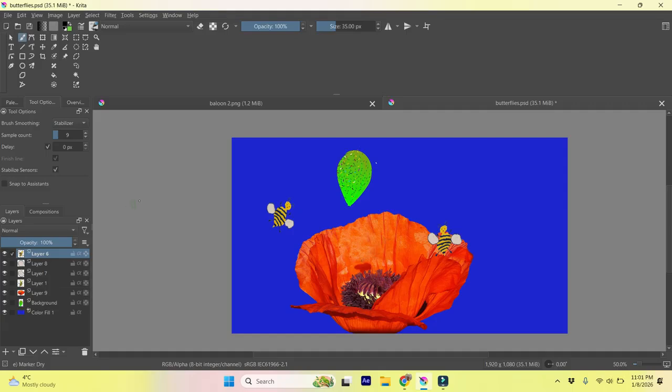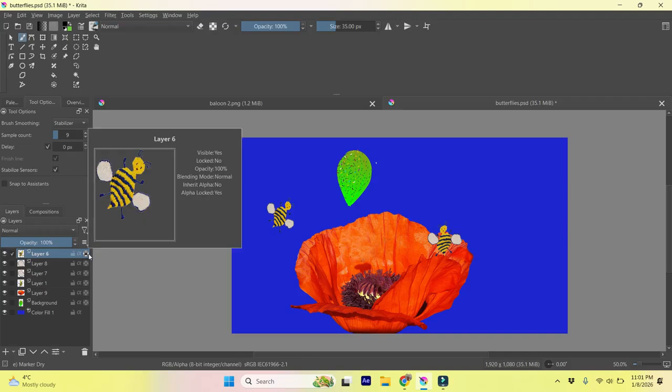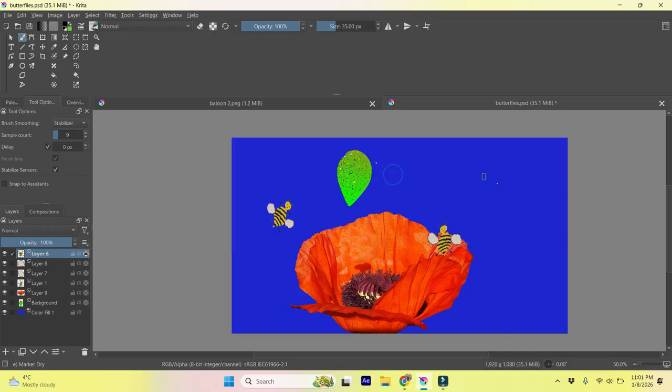And one more reason that can be very common is if you have alpha locked on the layer you are painting. You see, now you cannot do anything until you unlock alpha.